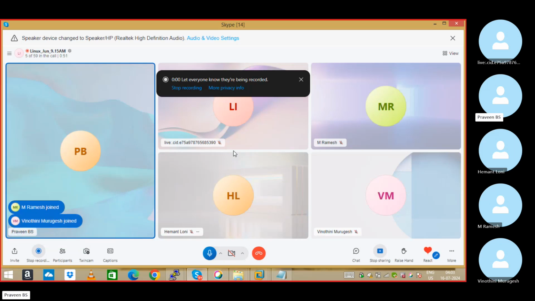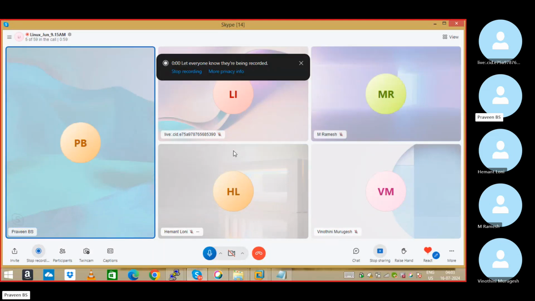Next person. How to know the current run level? Share topic only, sir. Manjuna. How to know the current run level? First. How to know the current run level, ma'am?